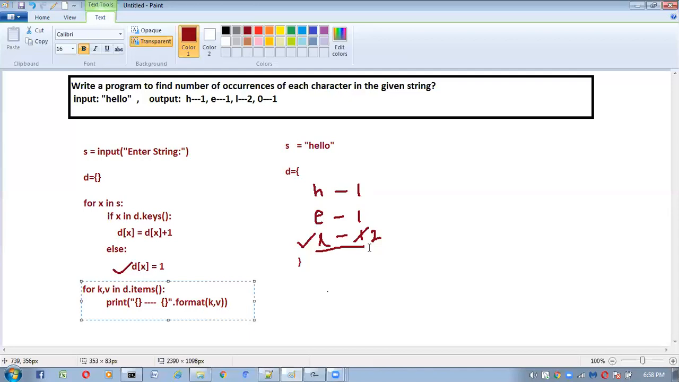Right? So let me explain one more thing. Here I'm taking a string, S is equal to input of enter string. Now I want to get the output like H is equal to 1. Suppose if my string is hello, I want to get output H1, E1, L2 like that. So for that, what we have to do here, first I'm taking one empty dictionary.